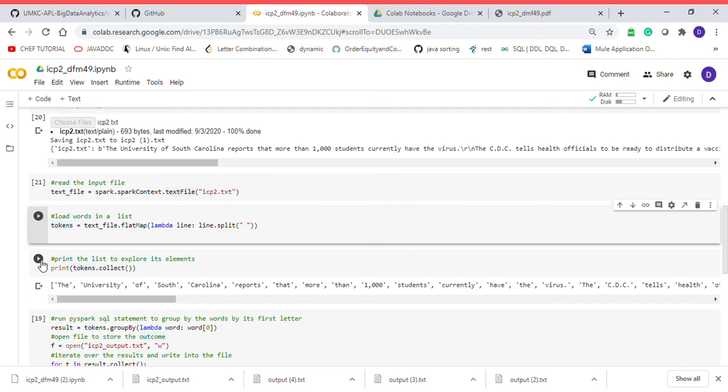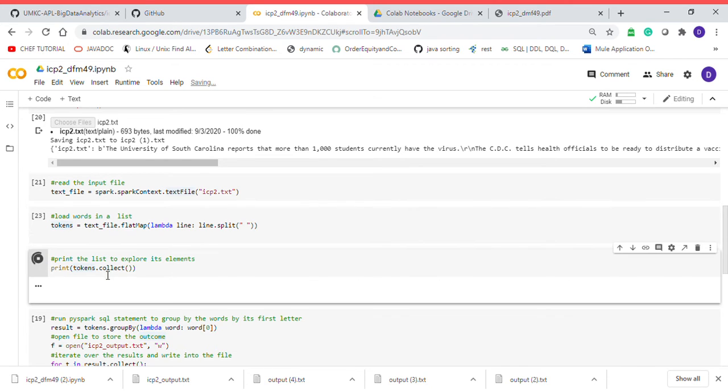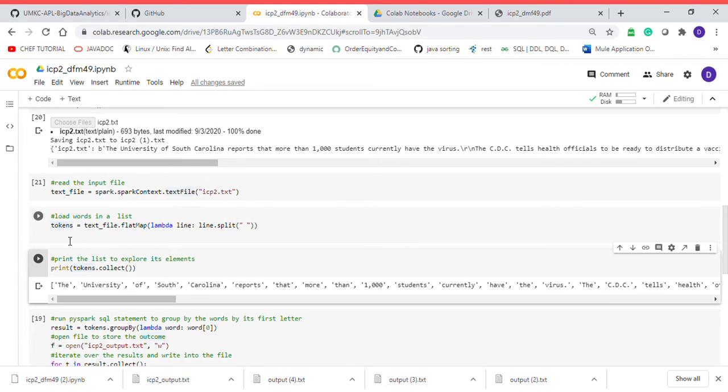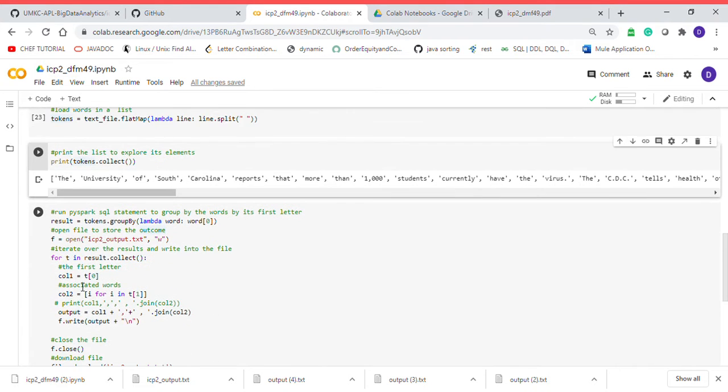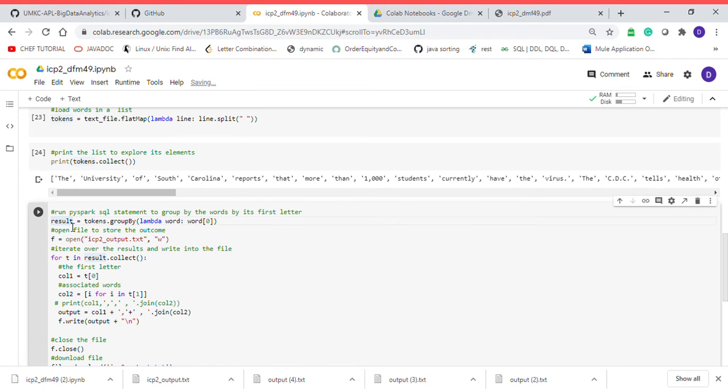In the next step, I printed the list to explore its elements just to make sure that what I did makes sense. So I collected these tokens, this RDD, into an array, and you can see that all the words are collected here. As a final step, I first used the SQL function group by to group the words by their first letter. This is the resulting array, the resulting RDD.